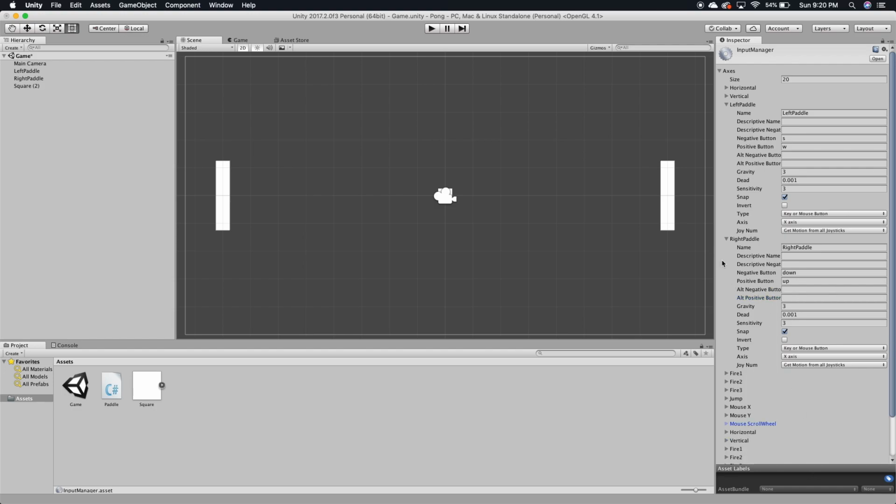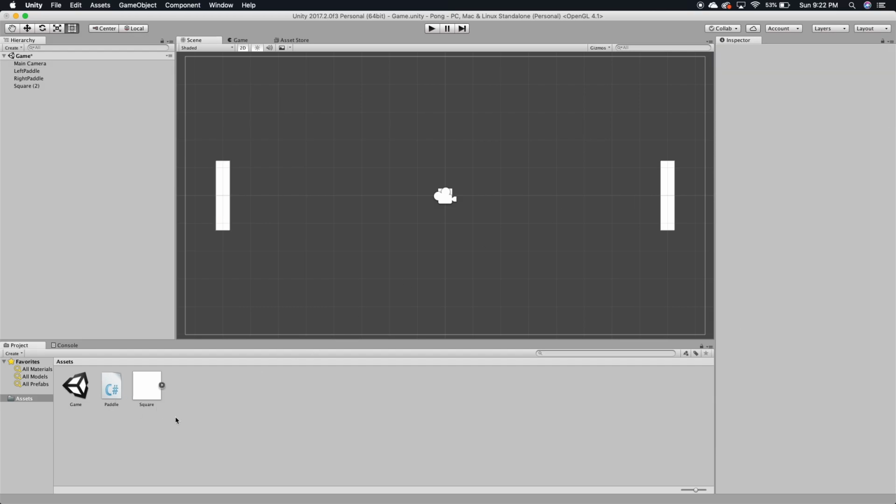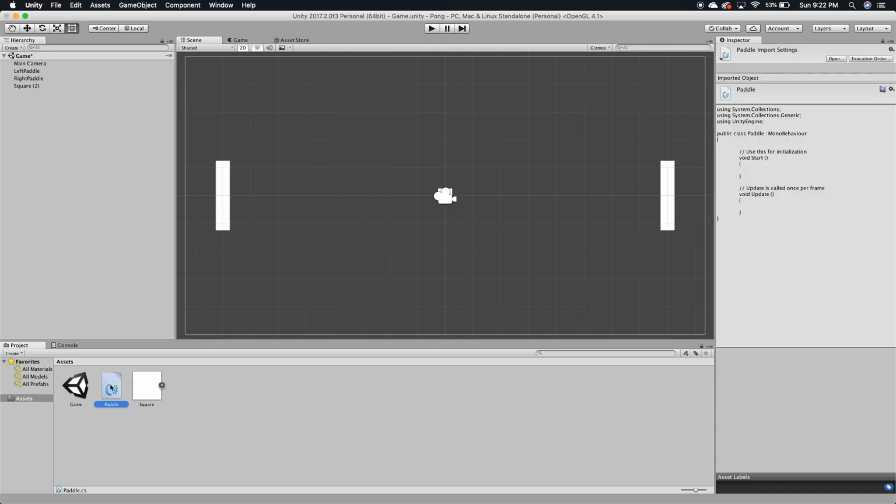And oops, and then we should be good here. All right, so now we're gonna go back to our paddles and we're gonna change this script component to tell it that we want each of these paddles to use the axes of controls that we just created. So the way we're gonna open up our C# script is just double click it inside the project view.